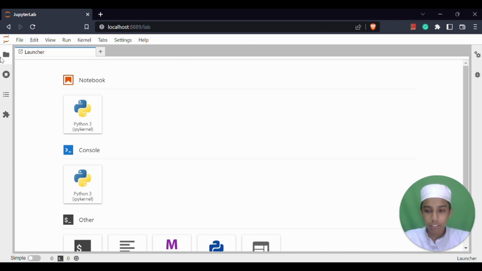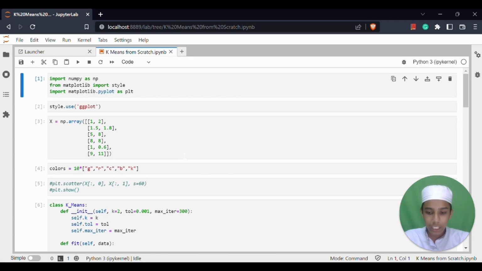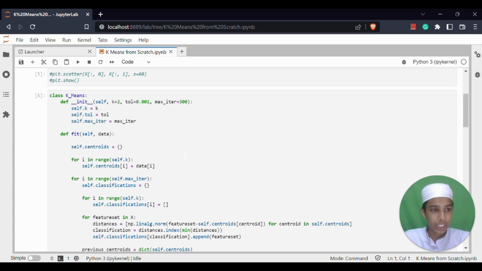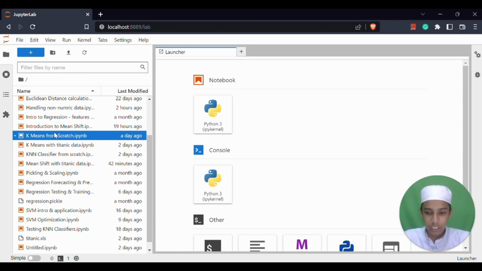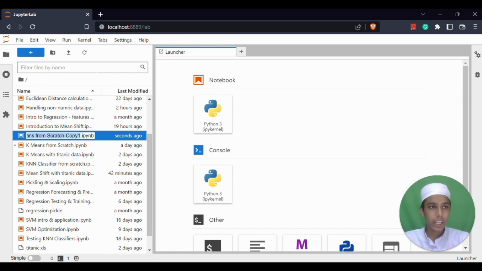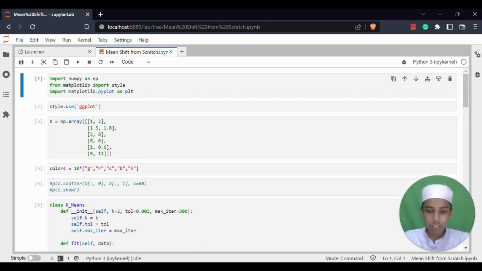So if you remember, some videos before I made a video on mean shift or k-means from scratch. I'm going to duplicate this file and use this file here itself. So let's go ahead and get started. First of all, let's duplicate this file and rename it to something like mean shift from scratch. Now we have all of this stuff.